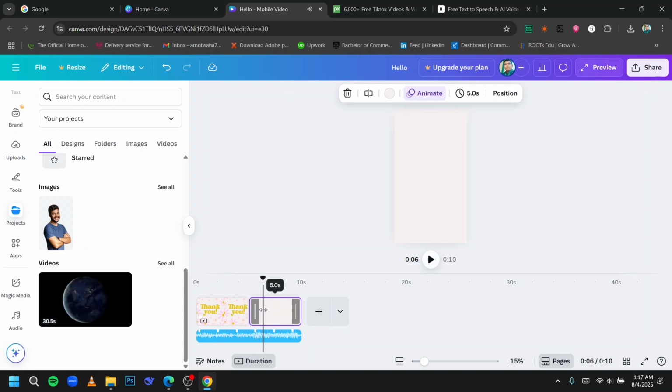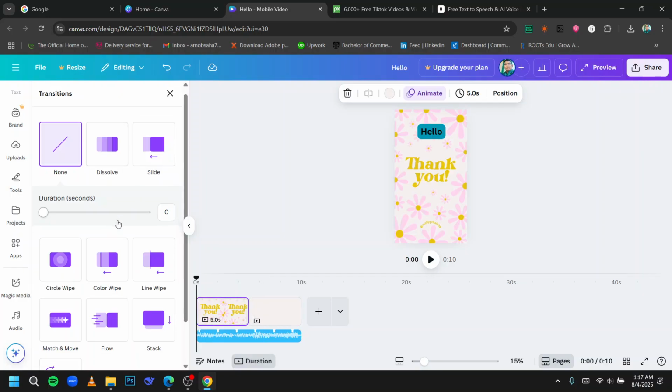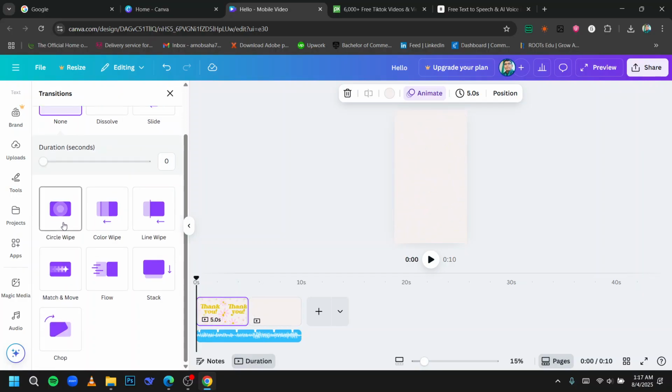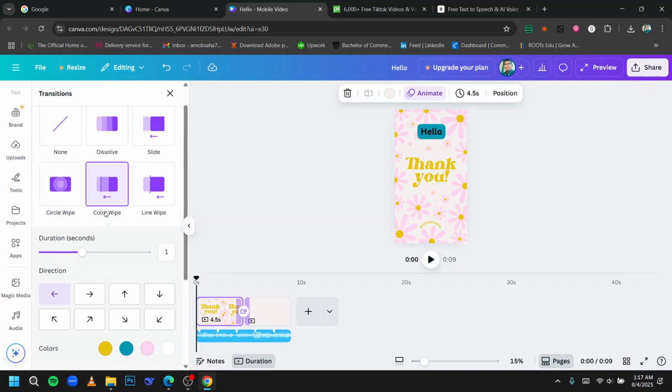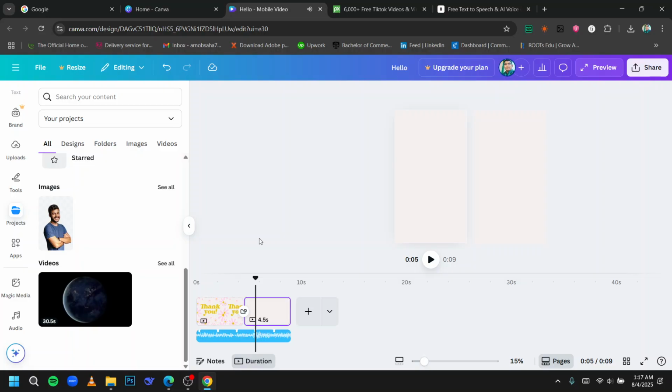And if you click on the video, there are two clips actually. In the middle of the clips, if you click on add transition, you can add a transition as well. Here you can see the circle vibe, the color vibe. For example, I would like to add the color vibe from here, so if you click on the color vibe and play it, you can see a transition will be added here. And the transition is also working perfectly.